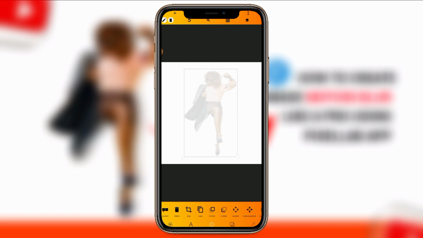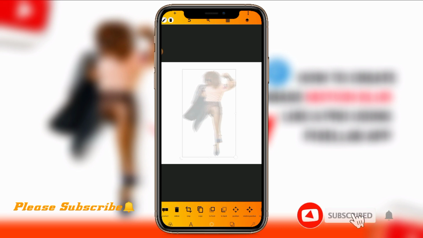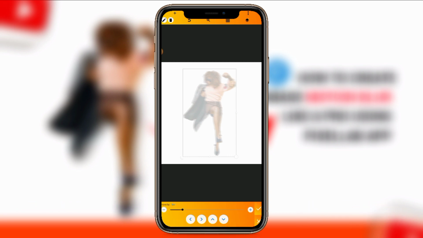So the next thing, you copy it again. You increase the opacity for the copy image. Then you copy another one. You copy it again. Then place it just like we placed the old one. So just place it like this. Increase the opacity for this as well.